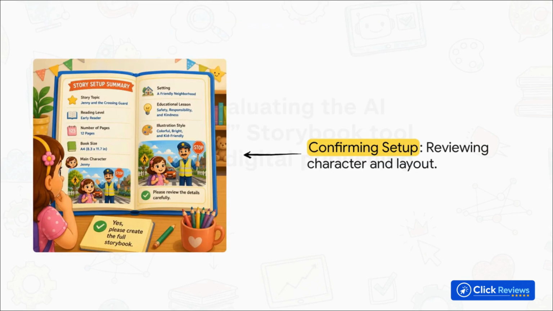Once you've answered those questions, you arrive at step 2, confirming the setup. The GPT gives you a neat little summary: the topic, the size, the specific character description, and the visual style. This is an absolutely vital failsafe.